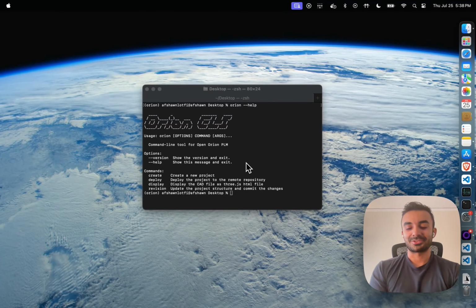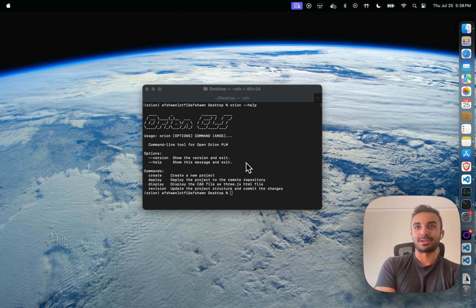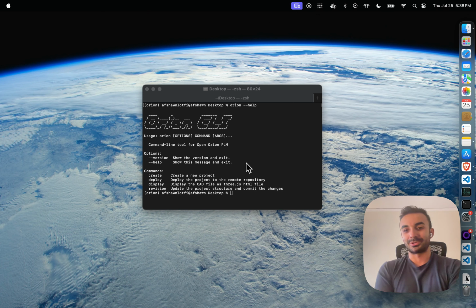Hey all, my name is Afshan Lotfi, and I'm excited to show you Orion CLI, a better way to represent, collaborate, and reference computer-aided design with faster performance than STEP, which is the current open source CAD standard, and that can be used with better metadata for manufacturing and analysis tasks. And this is a push for what I hope open hardware tools should be.